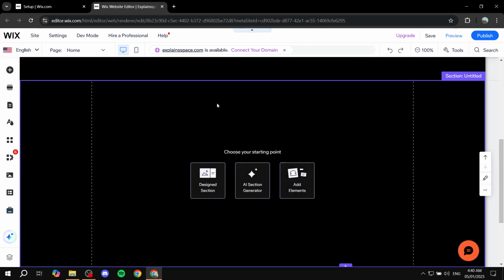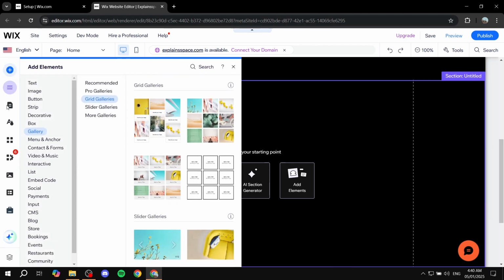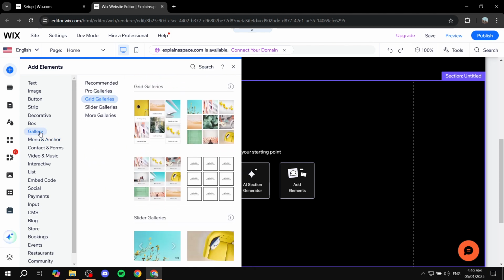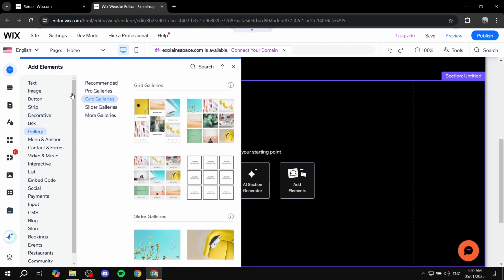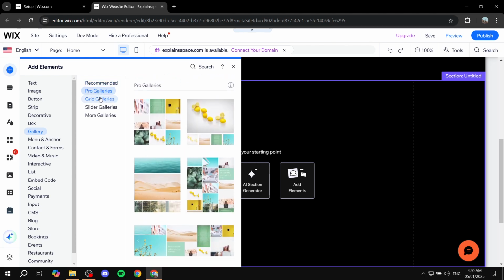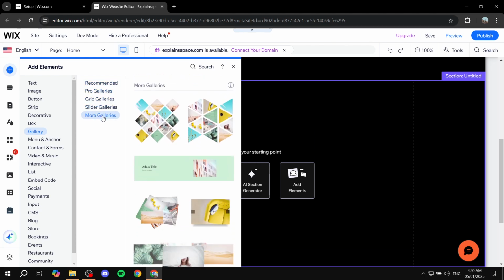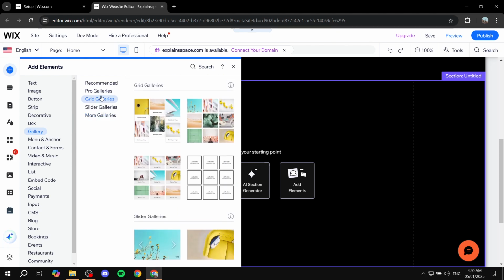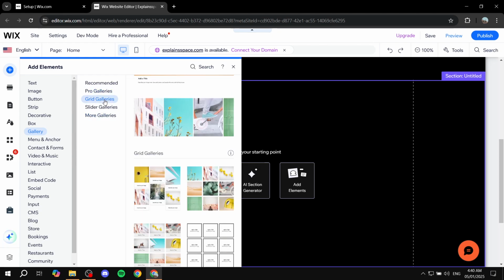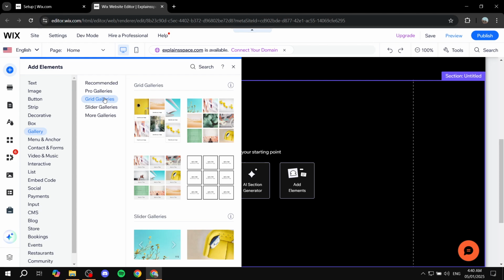Now, in order to add the album, you just want to go to Add Elements from the top left. Click on that and basically hover over to Gallery here. Once you go to Gallery, you're going to have a few different items that you can use that are all going to really work. It really depends on the style that you want to go for. So I'm just going to go for grid galleries. This is going to be the section I'm going to stay in for the time being.